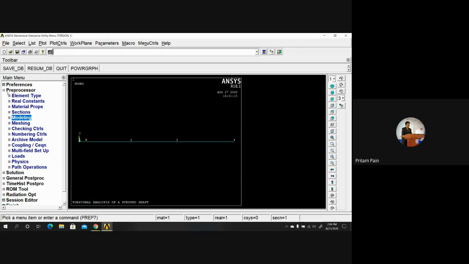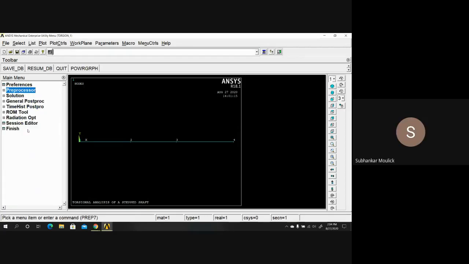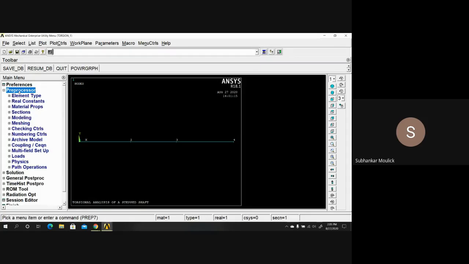Loads. Yes, you have to apply the boundary conditions, that is the rotations which are fixed, and the loads. Here the load is in the form of moments that you need to apply. So how will we proceed for that? In the Preprocessor, Loads. Okay, I go to Preprocessor. Then I went to Loads. Then Define Loads.